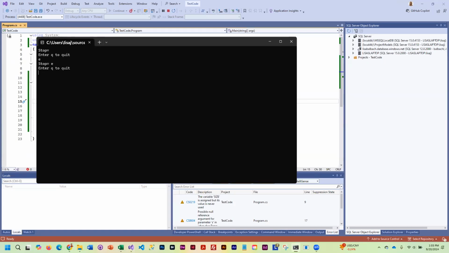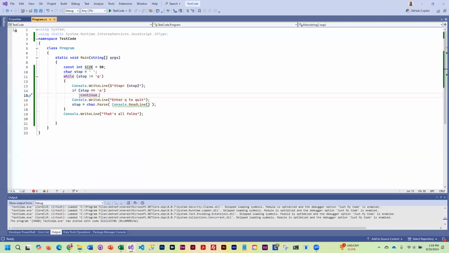Okay, so we'll do a couple of the good letters first, and then we'll do an A. And you can see I am in my loop. So continue skipped these lines, and went back up here. So I never had the opportunity to change it to something else.